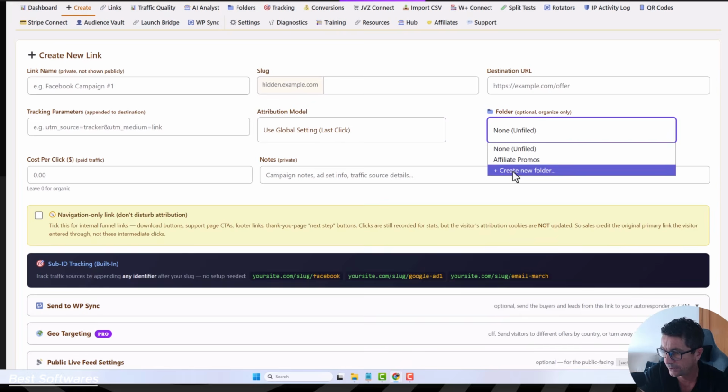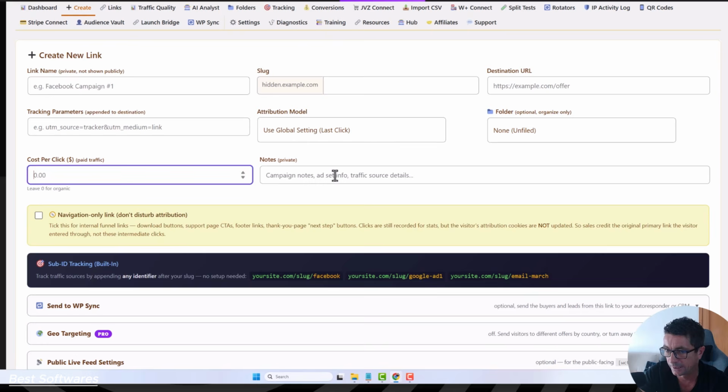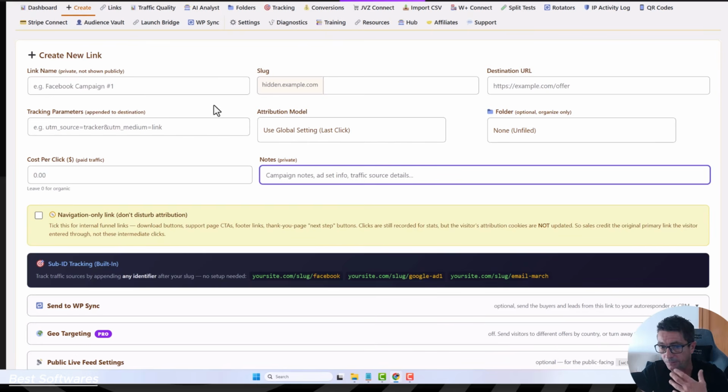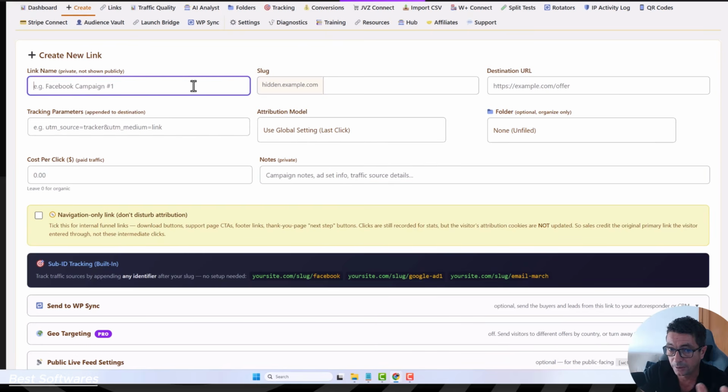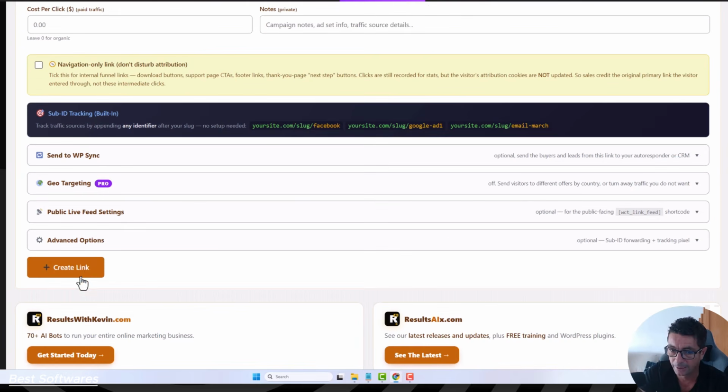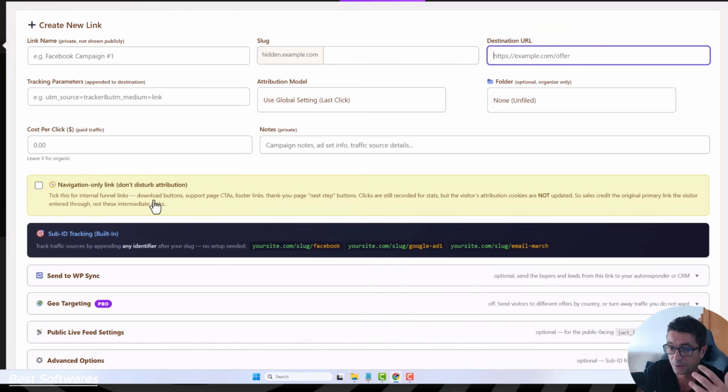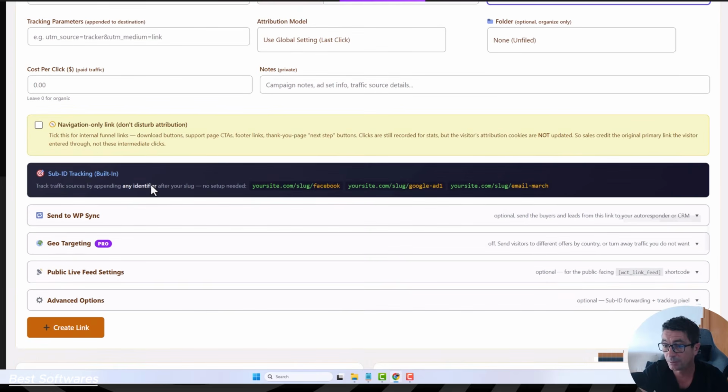You've got folders here. You can create a new folder at any one time. You've got the cost per click and the notes. In general, for 99% of the links I create, it is basically quick. Put in the name of the link, put in the slug, and put in the destination URL, and click on create. But there are so many features that have been requested by members over the past 6 months.